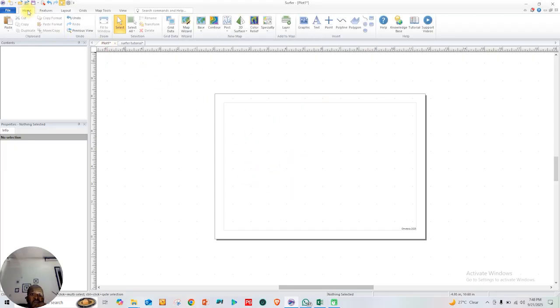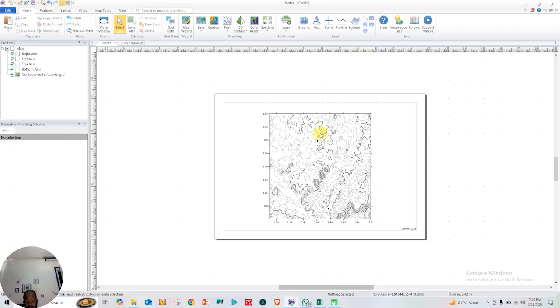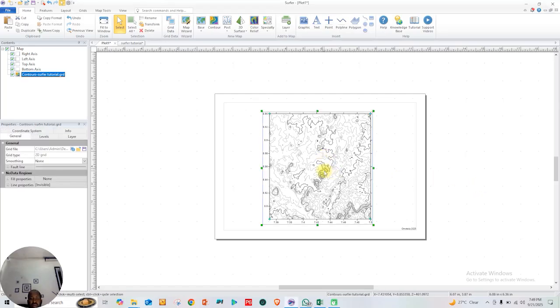So now go back to home. I wanted to click on contour. Open the grid we saved. Open it plus your contour, so plus your contour, and just push it to the side.